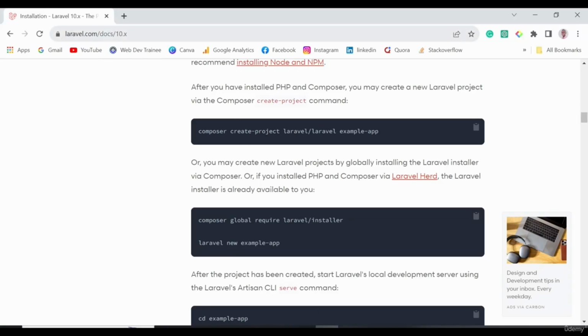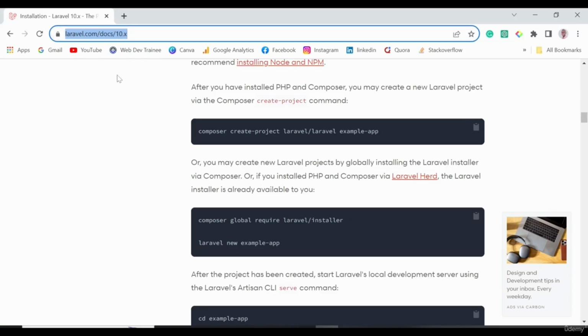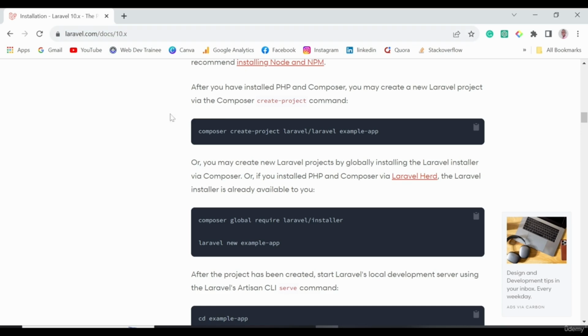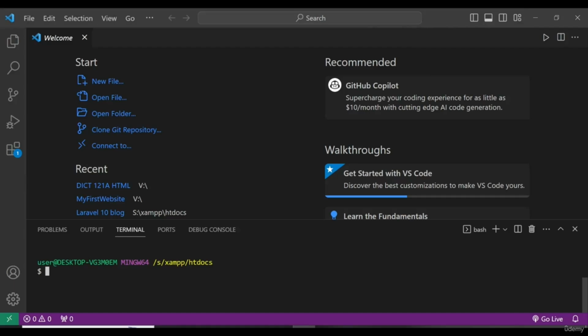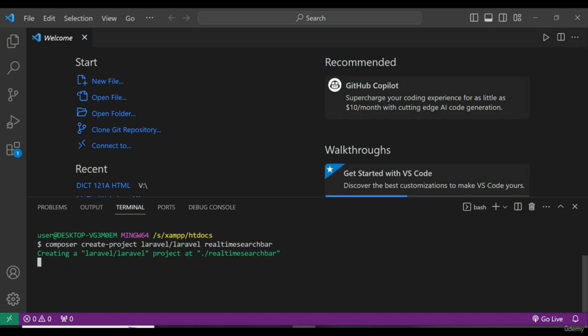I'm in the Laravel 10 documentation here. What you need to do is come here and copy that command there. Then here I'm going to paste this command, and I'm going to change the name to real-time search bar. Okay, so that is the name of the application. I'm going to click enter so that it will get installed.